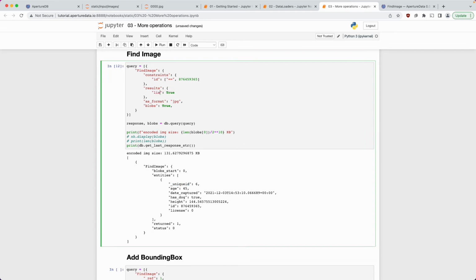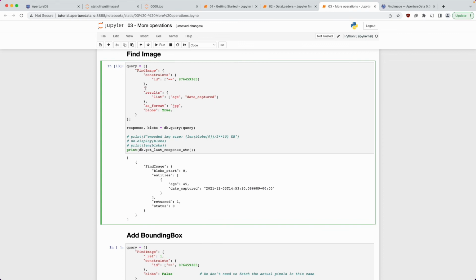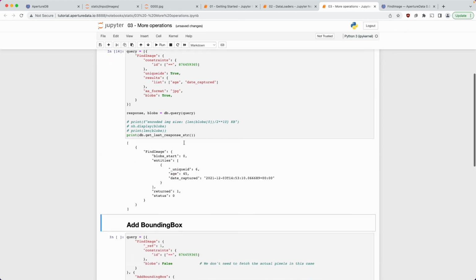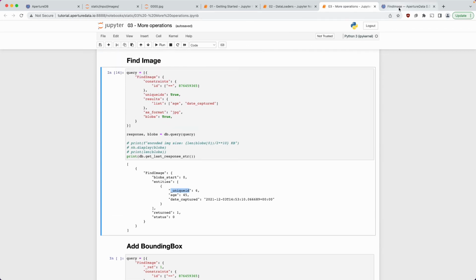But let's say that instead of doing this, I want to retrieve some specific properties like the age and the date captured of that image. And if we go ahead and run this query, the response that we are going to get is just those values. But I can optionally say that I want the unique IDs to be part of the response. So I can set that flag to true. And when we run this query, you will see that we are retrieving the unique ID corresponding to that specific object.